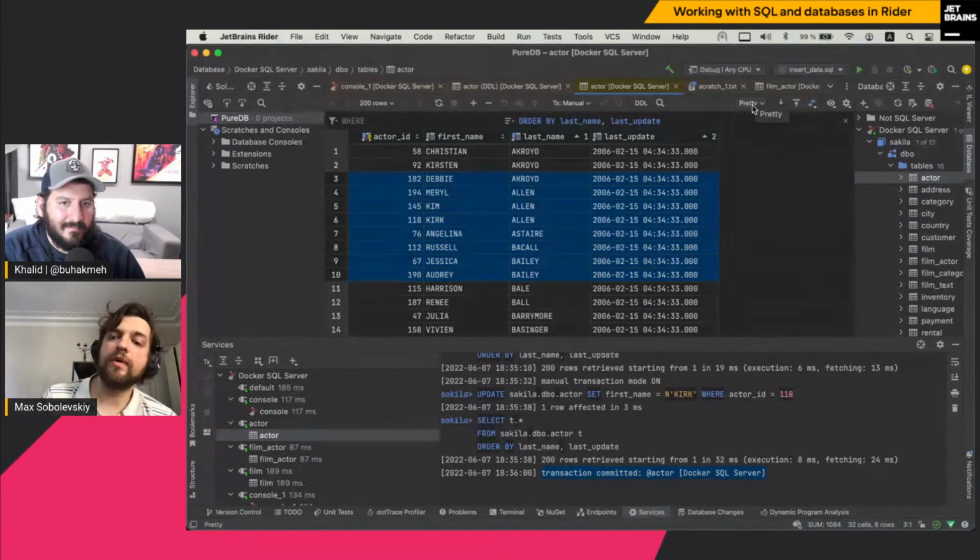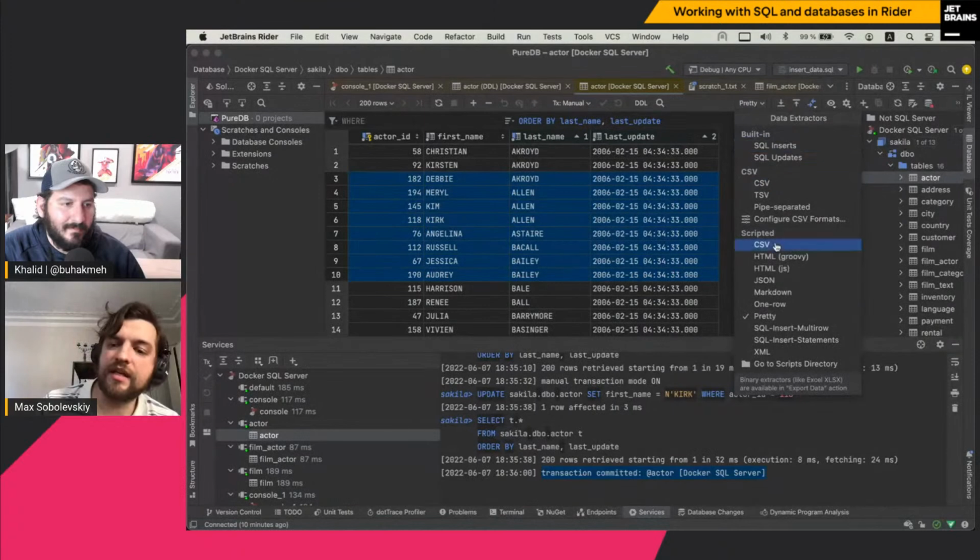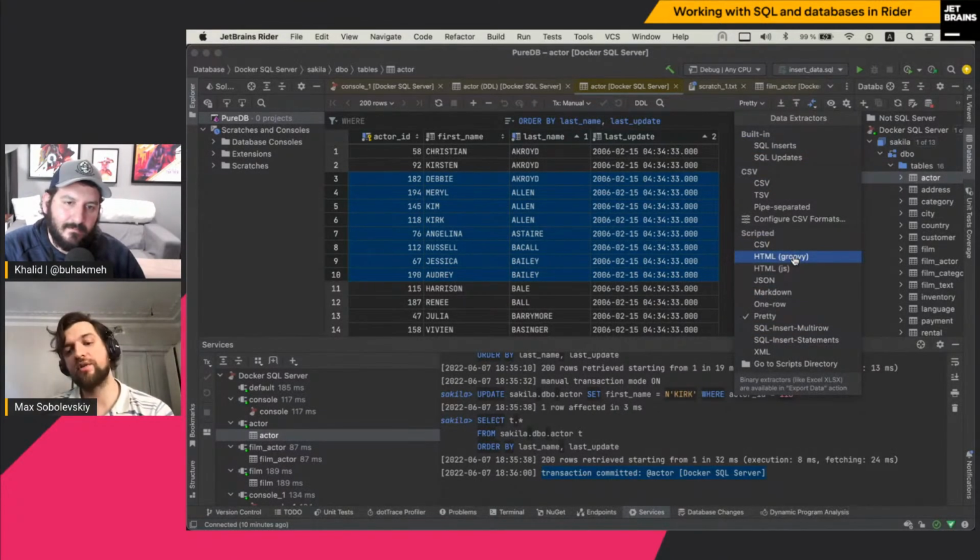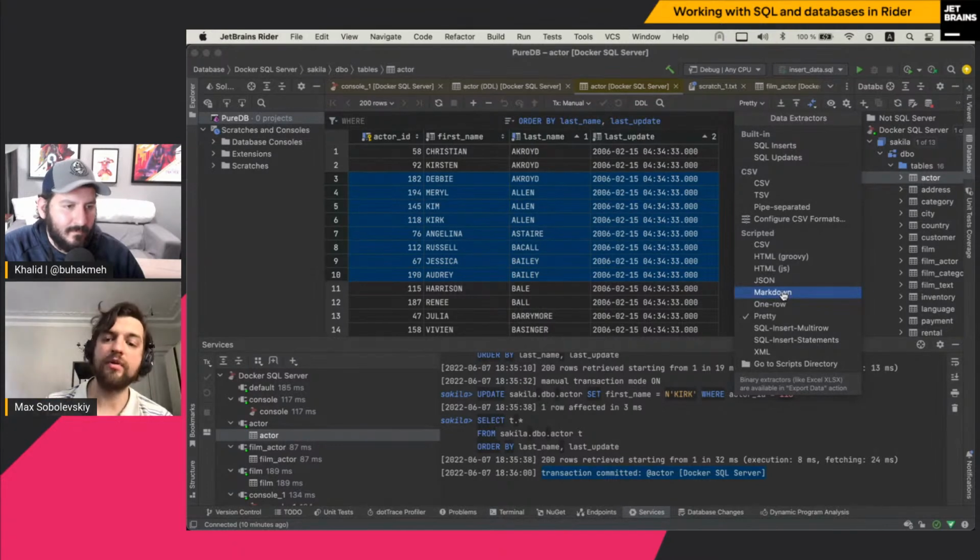You can also use these formats. Oh, by the way, a very important thing: these formats are scripts. So if you want to create your own format, it's also possible. For example, OneRow, Pretty, Markdown are kind of new formats we created a couple of years ago, because there was a request from our users. If you want to create your own format, it's possible.